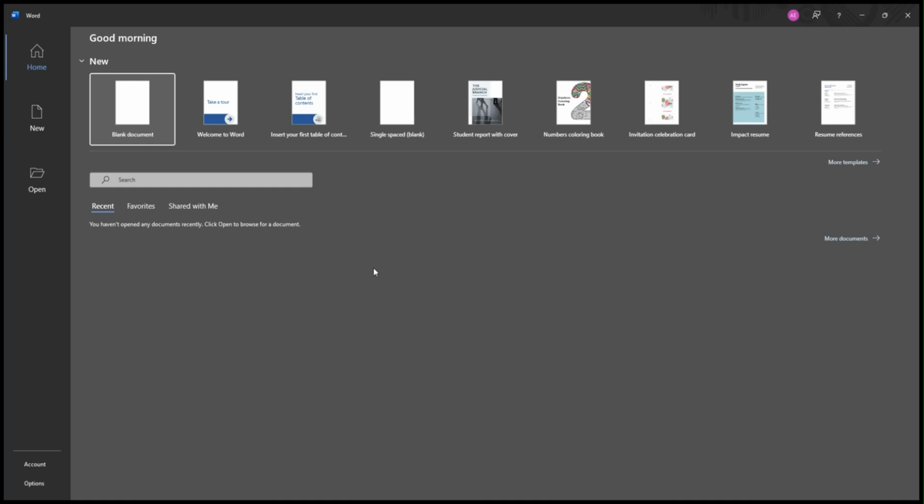In this video, I'll show you how to set a watermark in a document in 2025. A watermark is a faint text or image that appears behind your content, often used to mark documents as draft, confidential, or even branded with a logo.